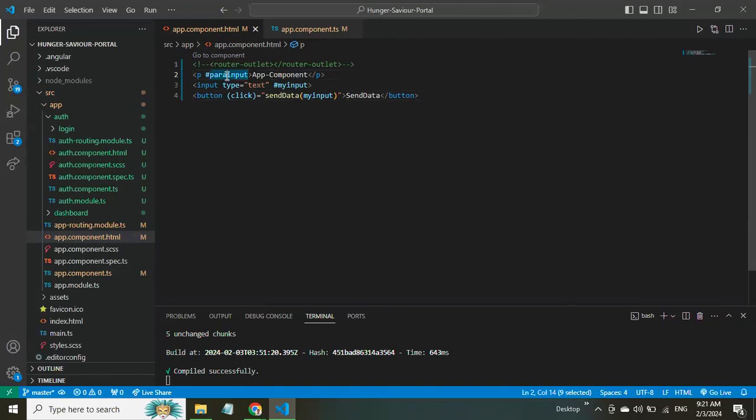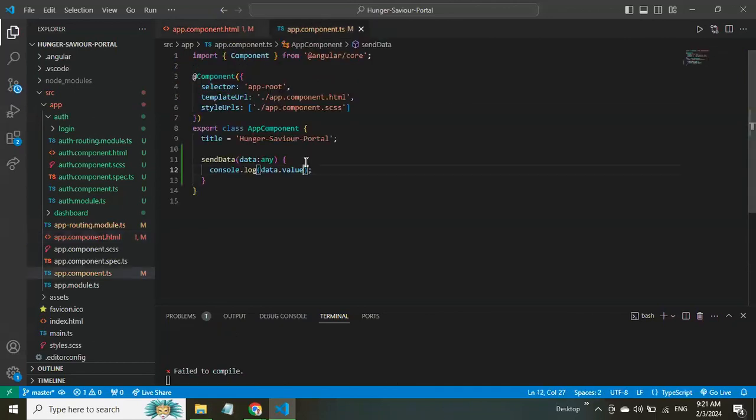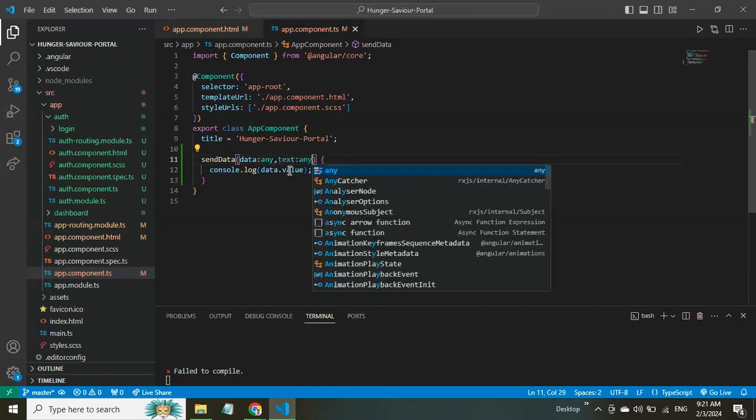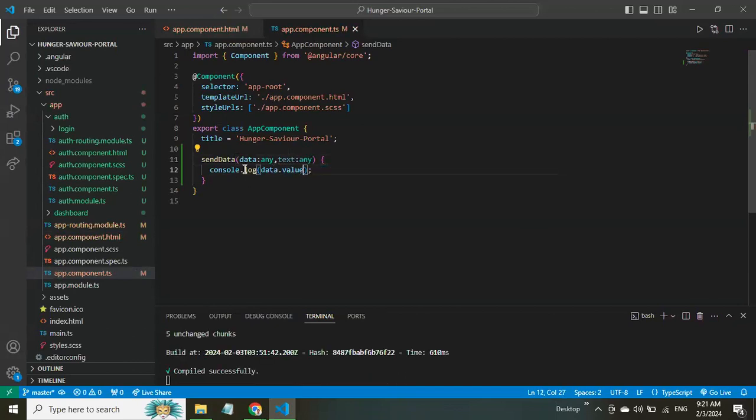Just type it as text, man, and pass the text to the sendData function as a second parameter and make a change inside the sendData in the app.component.ts. And also log that value inside another console.log. Just make it as text.